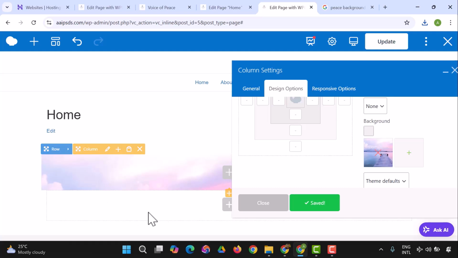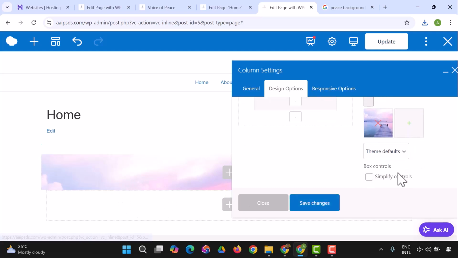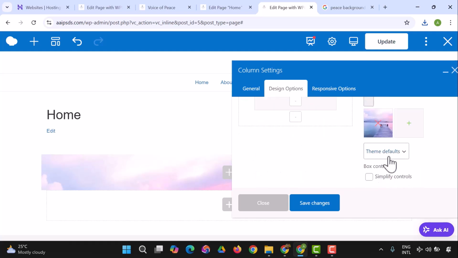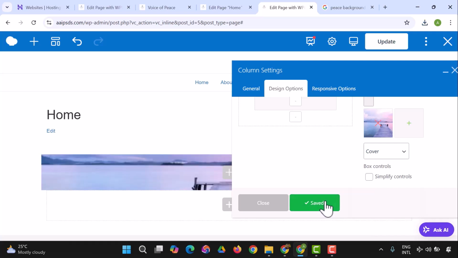So this is what we have right here. We have an image right here. But what would the image do? The image should cover the whole website. So let's say cover and see what that will be. Yes, it covers everything, and it says theme default and all that. So let's just leave that for now.